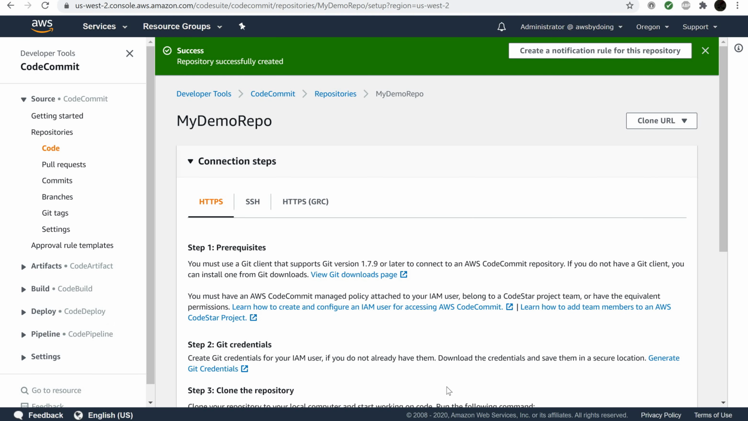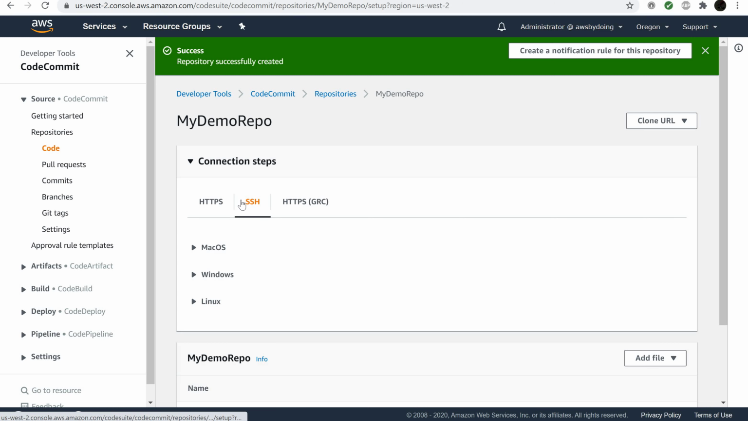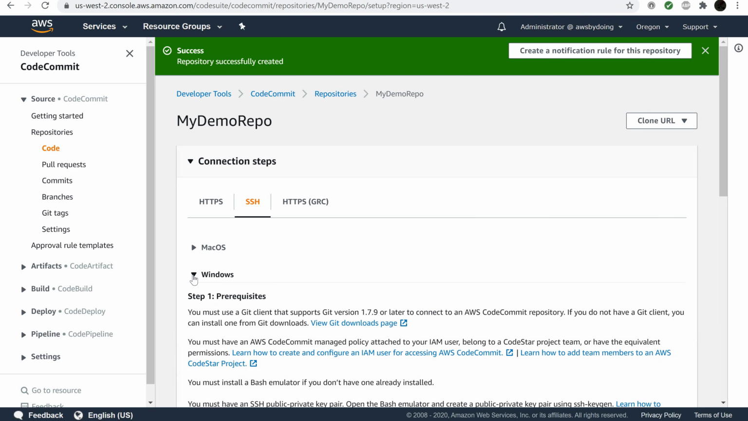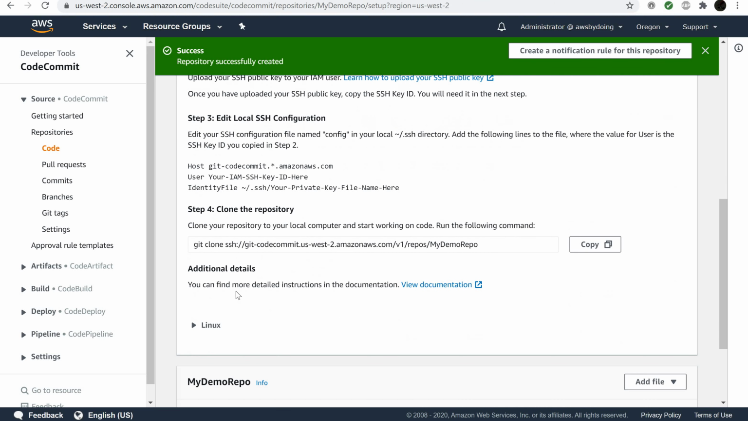In this step, you set up a local repository to connect to your remote CodeCommit repository. Click on the SSH tab. Expand the operating system. In my case, it is Windows. Scroll down and copy the clone repository command. From a terminal or Windows PowerShell in your local computer, run this command to clone the repository. This command creates a directory called MyDemoRepo. Later, you will copy a sample application to this directory.